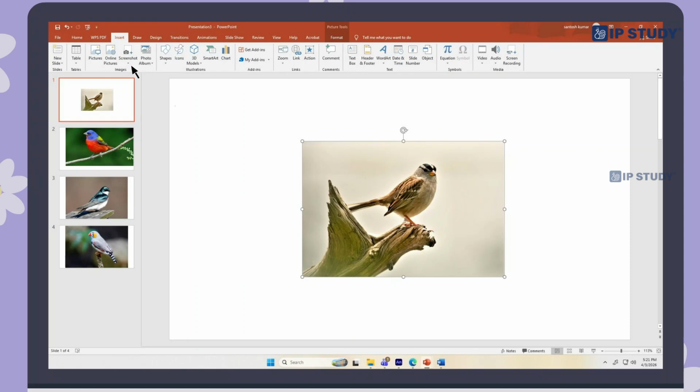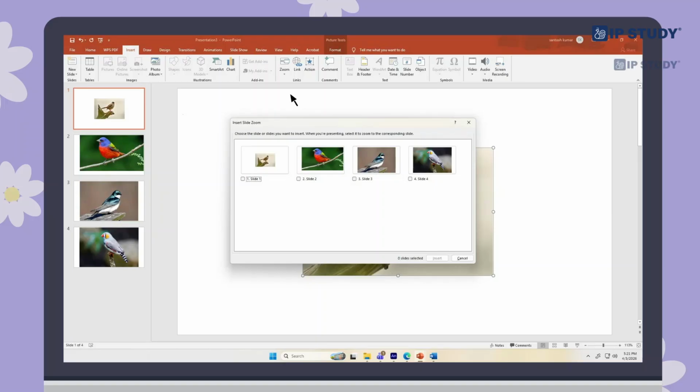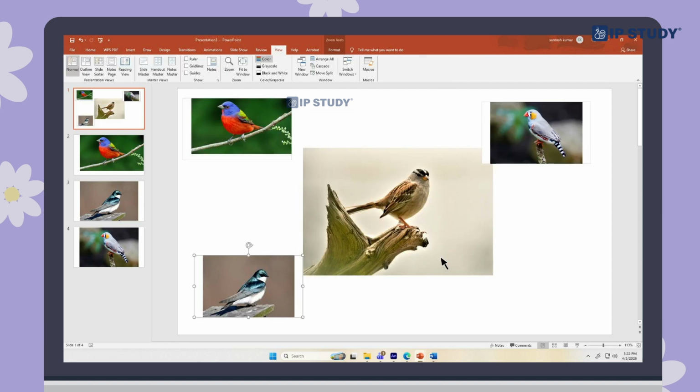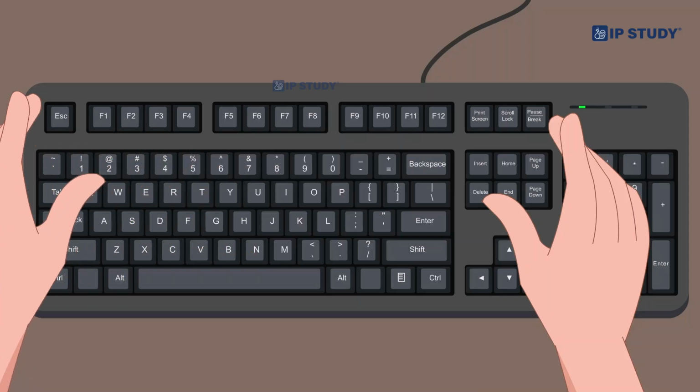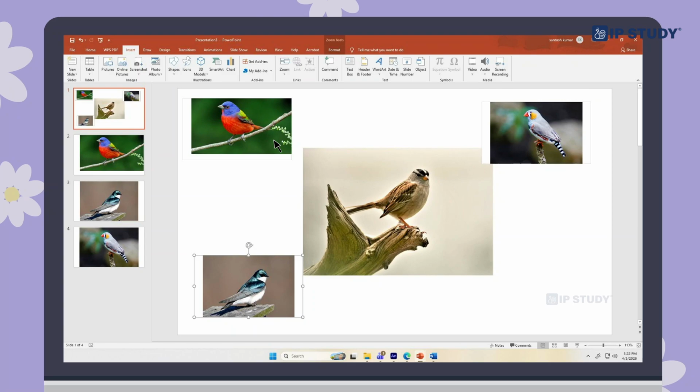Good question. First, go to the slide where you want to add a zoom effect. Click on the Insert tab, then zoom in on the link section and choose Slide Zoom. Then, select the slide you want to zoom into from the thumbnails. Click Insert and you will see it as a thumbnail on your current slide. During the presentation, click on the thumbnail to zoom in. Press Escape to return to the original slide.